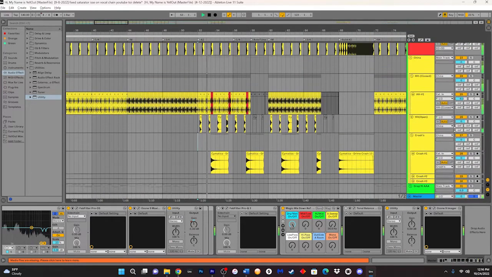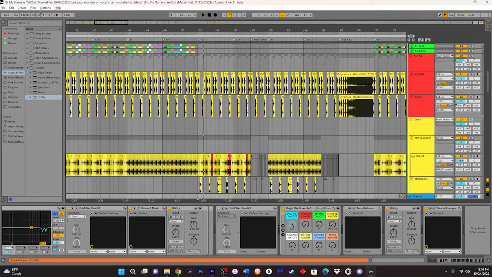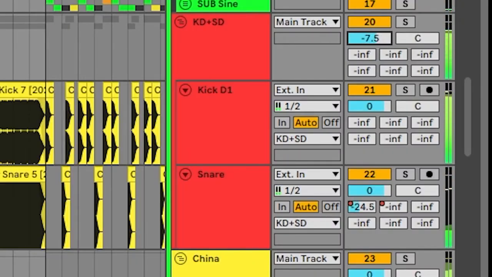I'm not a rapper, but I'm a adapter. Let's turn the kick and snare down. I'm not a rapper, but I'm a adapter really does matter.